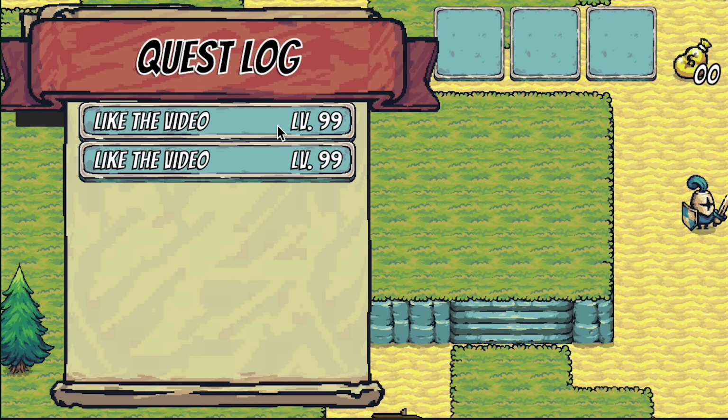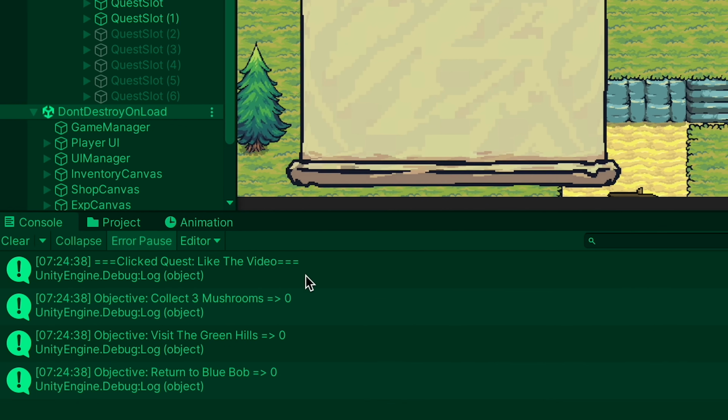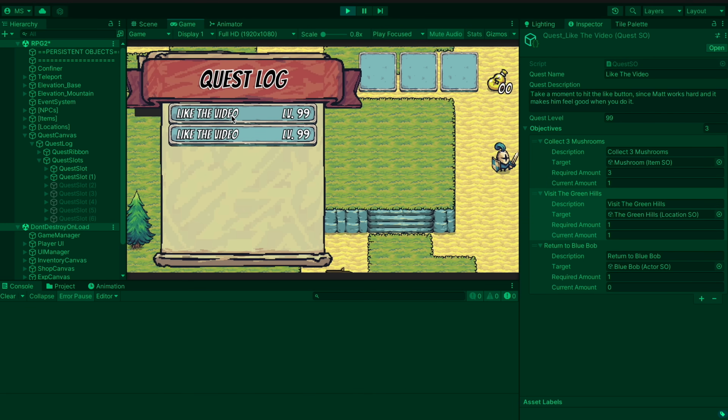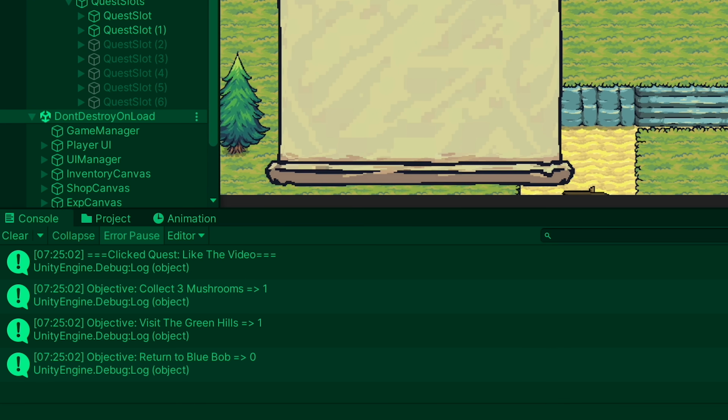We can go ahead and play the game, hit play, and we get a readout of our current progress on each of these. I can then go into the scriptable object, change our current amounts, print it, and voila, it is in fact printing those new numbers.